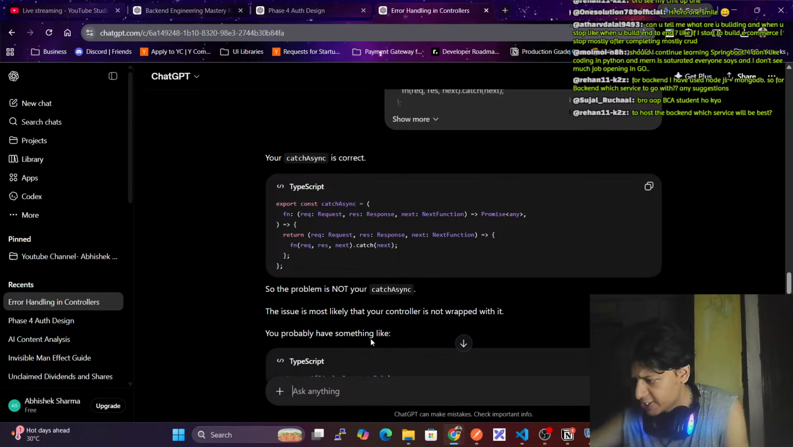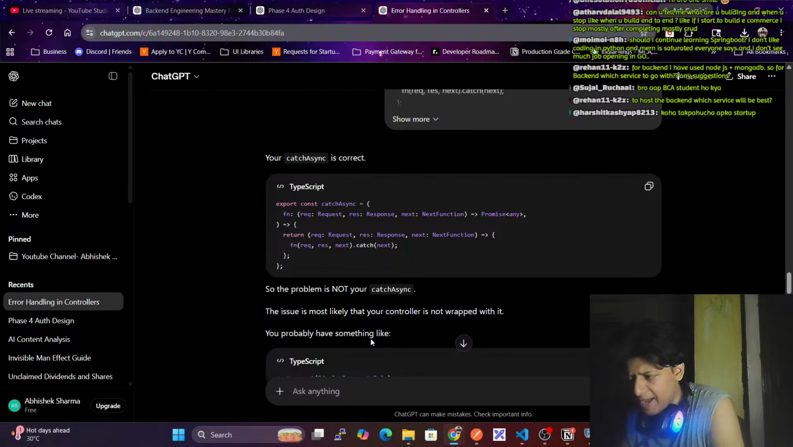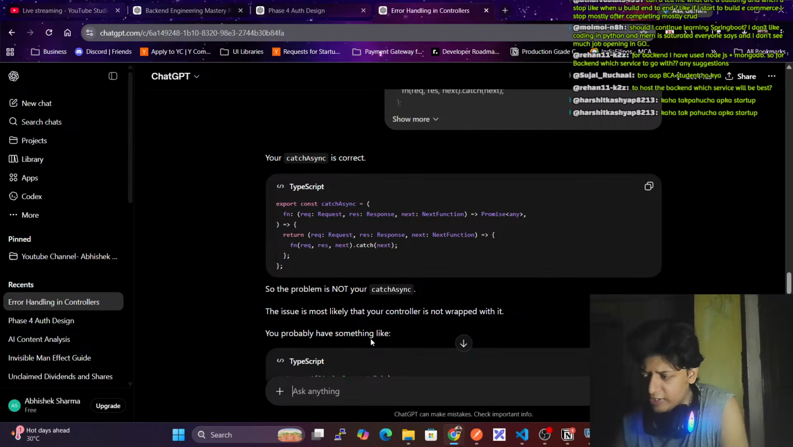For backend I have used Node.js plus MongoDB. So for backend, which service to go with? Any suggestion? You are using MongoDB, so the backend database is fixed. I usually go for DigitalOcean because I like DigitalOcean. I go for DigitalOcean Droplet because it is easier to scale. For example, you get a $4 droplet first, and if people start using your app, then you can scale it very easily from $4 to a $12 server or to a $19 server, something like that.